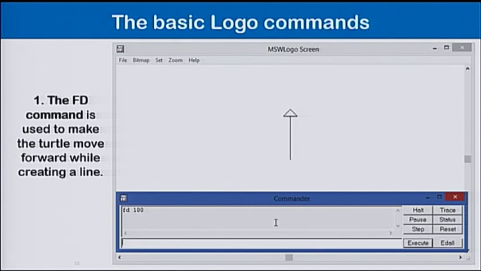We will now click on the reset button to return the turtle to its original position and type the command FD 200, which creates a longer line. Note that in both cases, the direction in which the turtle is facing did not change.